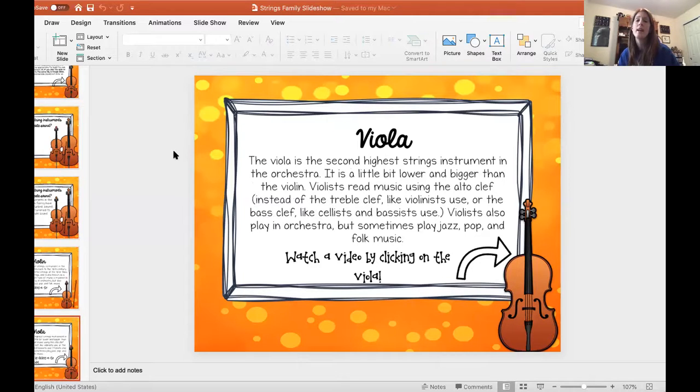The viola is the second highest string instrument in the orchestra. Like I said, it's a little bit lower and bigger than the violin. It reads music in the alto clef instead of the treble clef. We know what the treble clef looks like because that's one of the things that I show you in all the music. The alto clef looks totally different. It kind of looks like the letter B at the beginning of music.